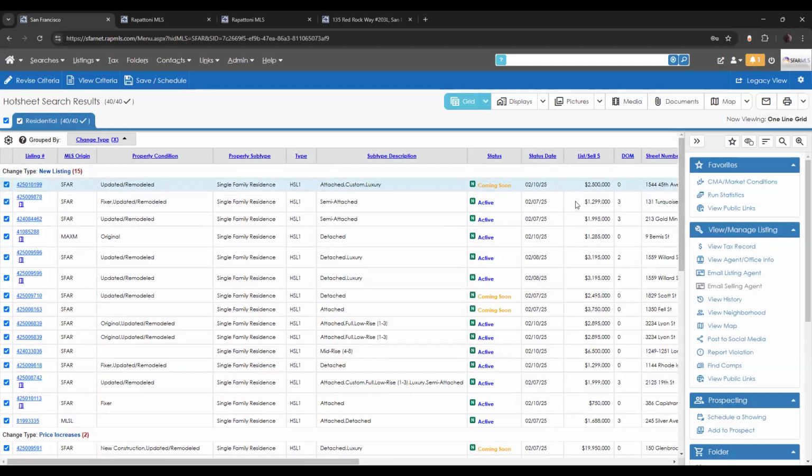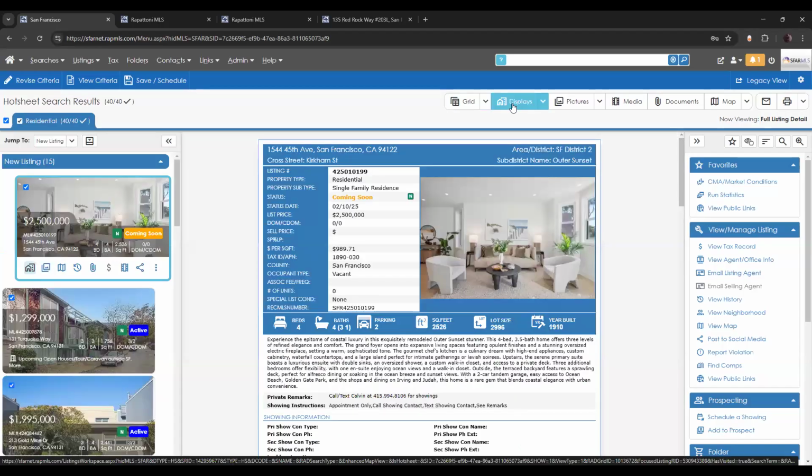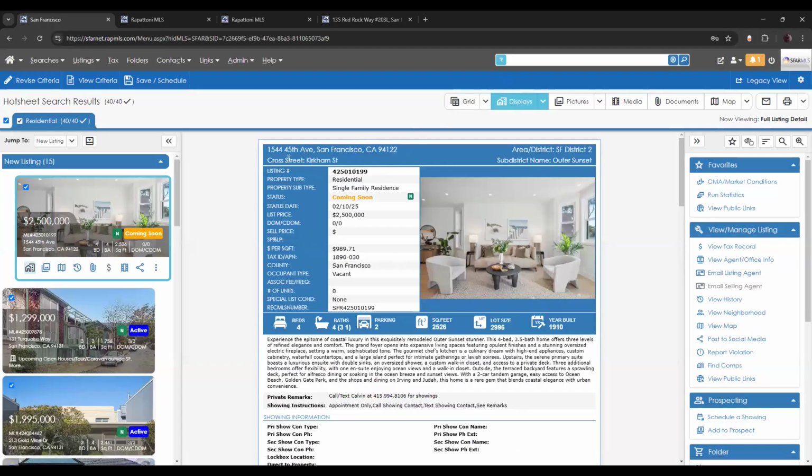However, with the hot sheet, if we move to the displays at the view selector in the top center, this is where the hot sheet shines in MLS 11, because you get a really nice visual breakdown of the change type.